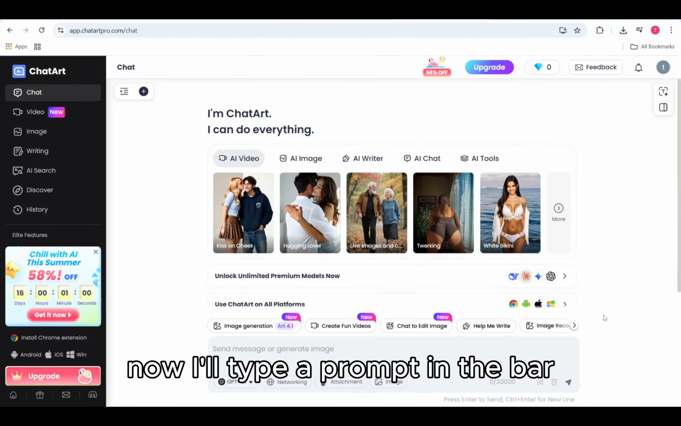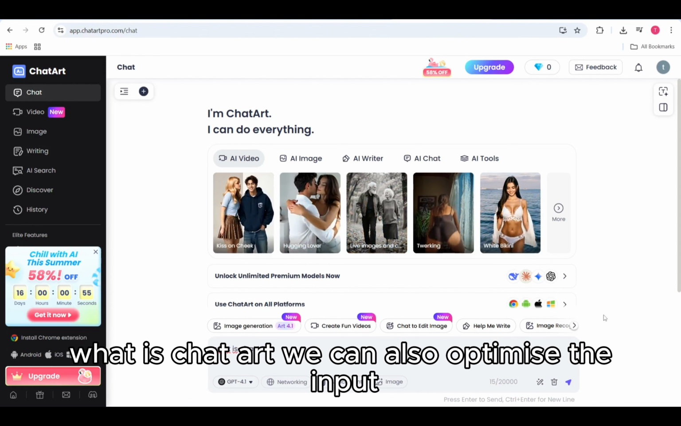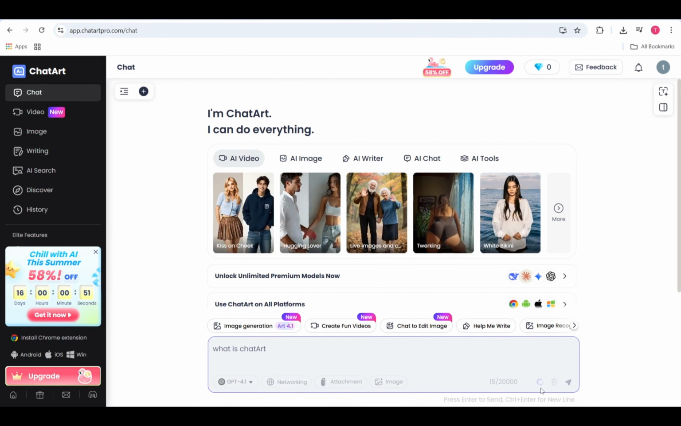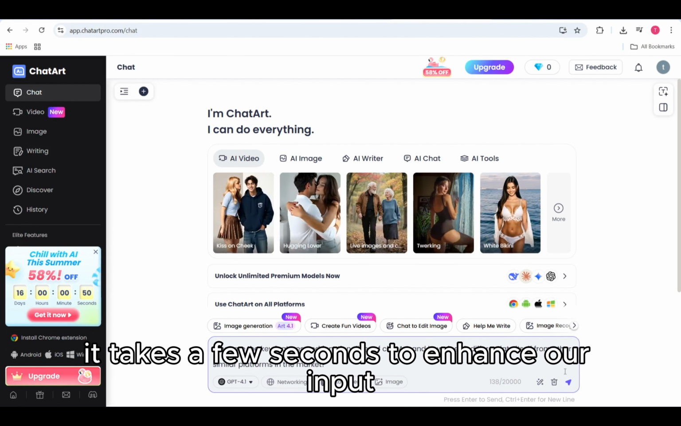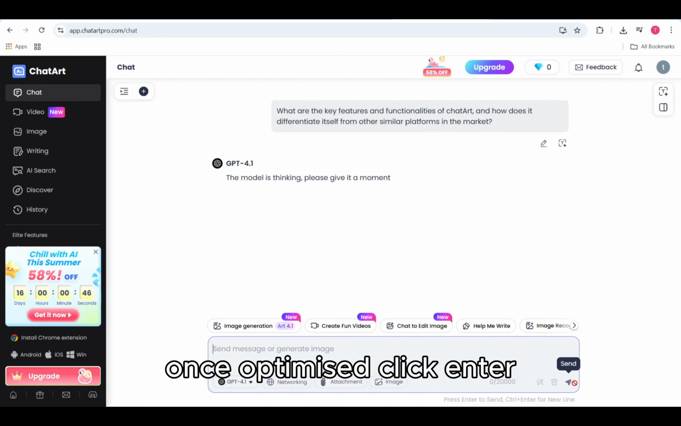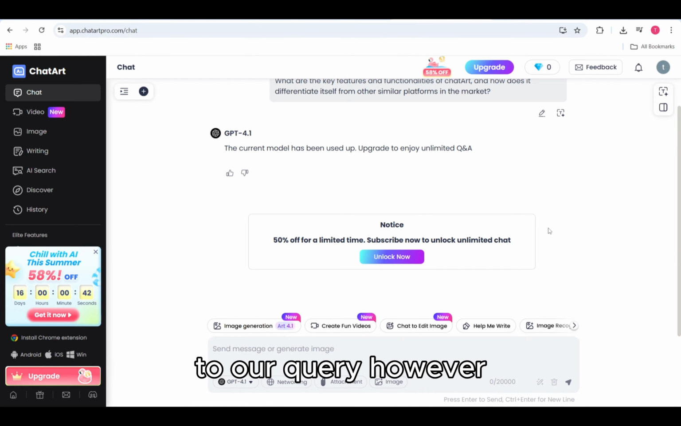Now, I'll type a prompt in the bar. What is ChatArt? We can also optimize the input by clicking Optimize Input. It takes a few seconds to enhance our input. Once optimized, click Enter. It takes a few moments to generate an answer to our query.